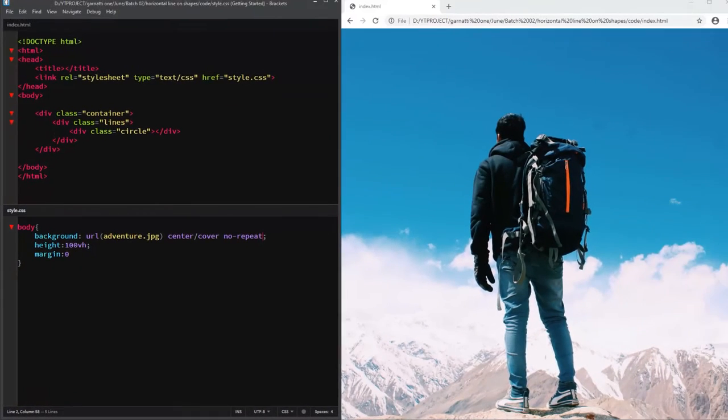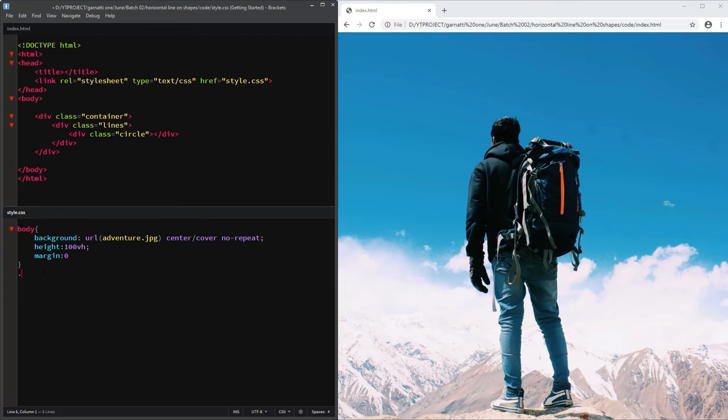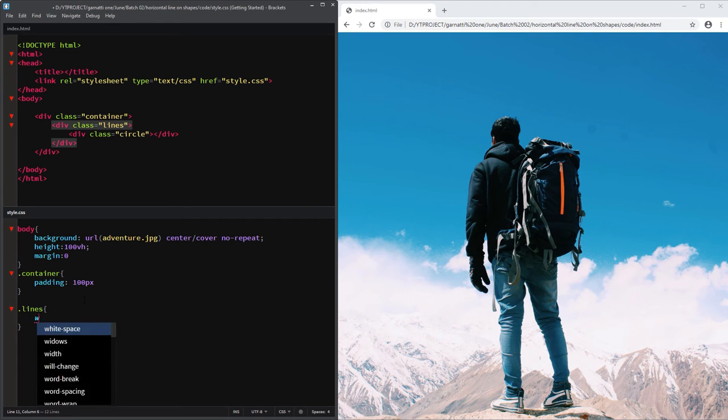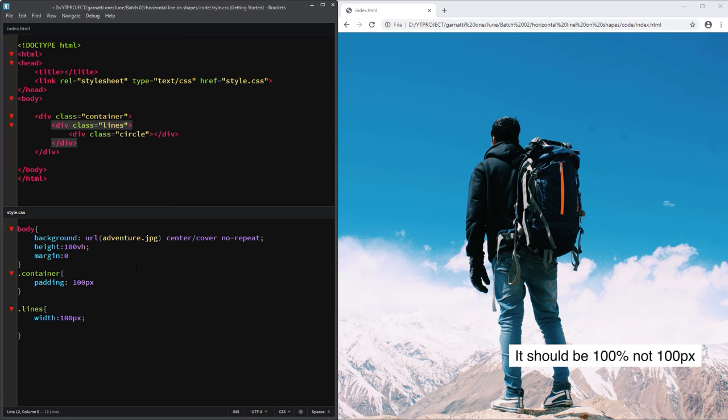So for the container, I'm going to add a padding, just to make sure that there will be space between them, because we're gonna add two containers for the circle and the diamond. So for the lines, add a width of 100%, height of 45px.